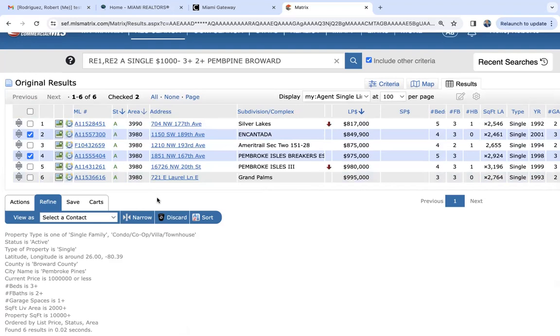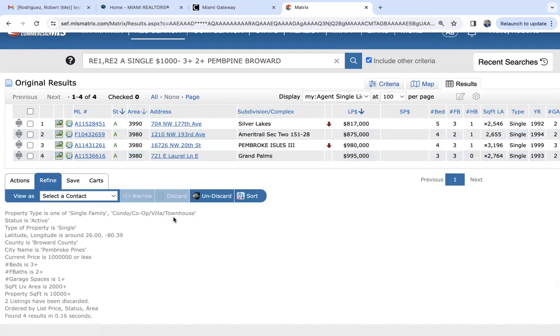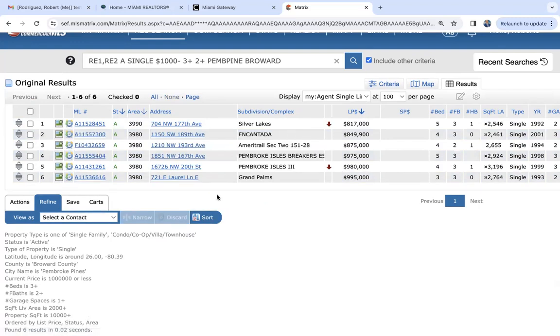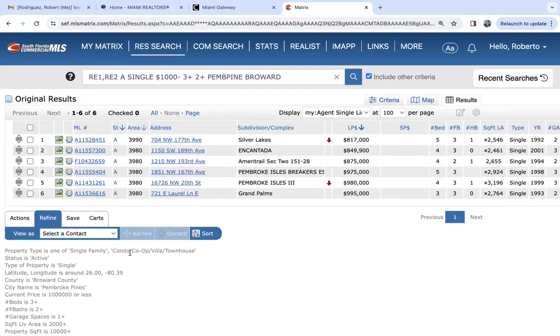Here's the reverse effect. If we want to delete these 2 instead, then you're going to select the 2 that you want to delete, and then you come back to refine, and this time you click on discard. Notice the little image of a trash can. That's going to eliminate the 2. To undo this, you click on undiscard. All right, and that is how you clean up a list of properties before you send to your client.